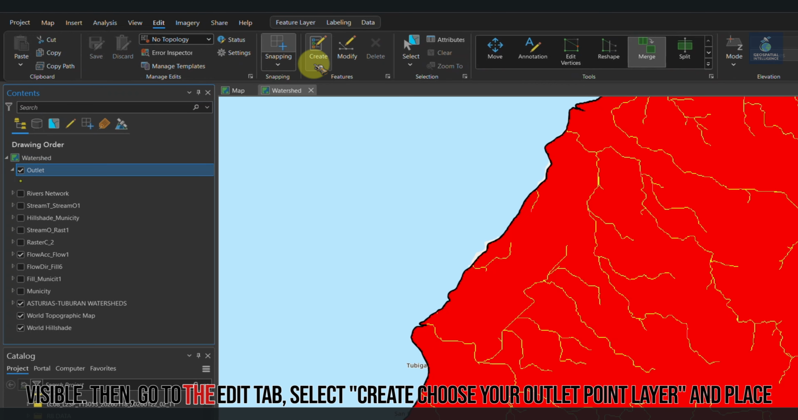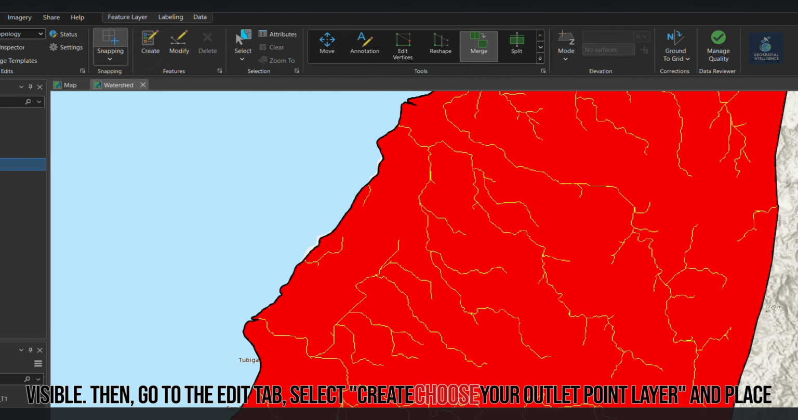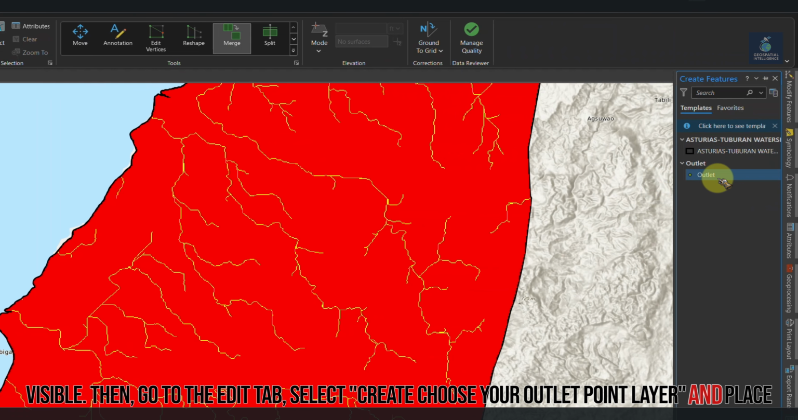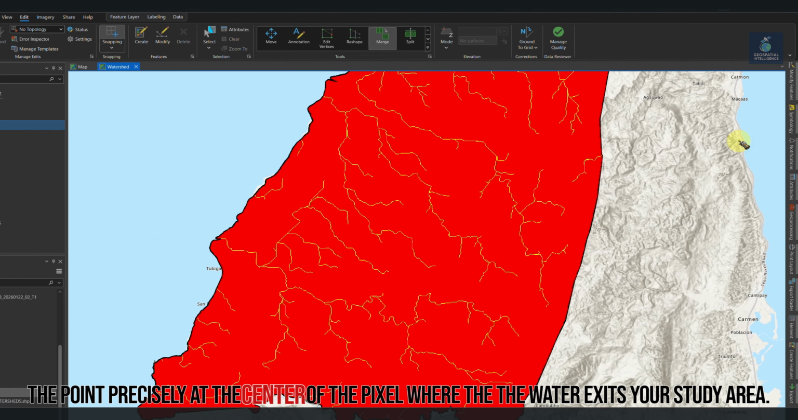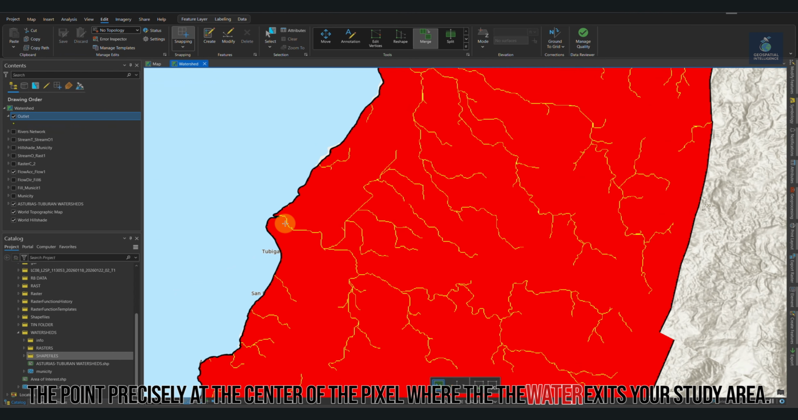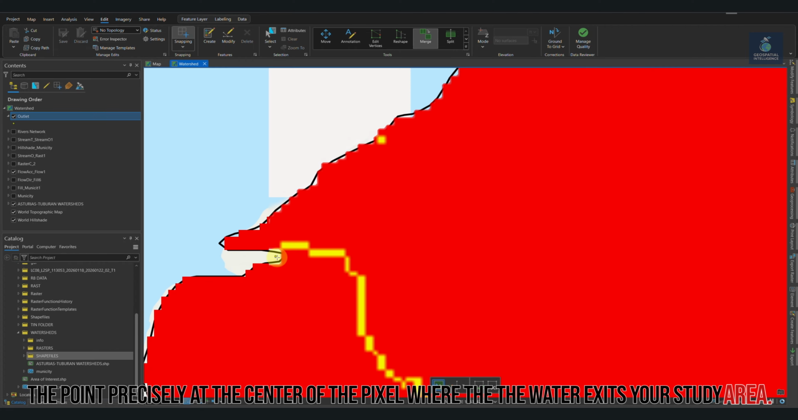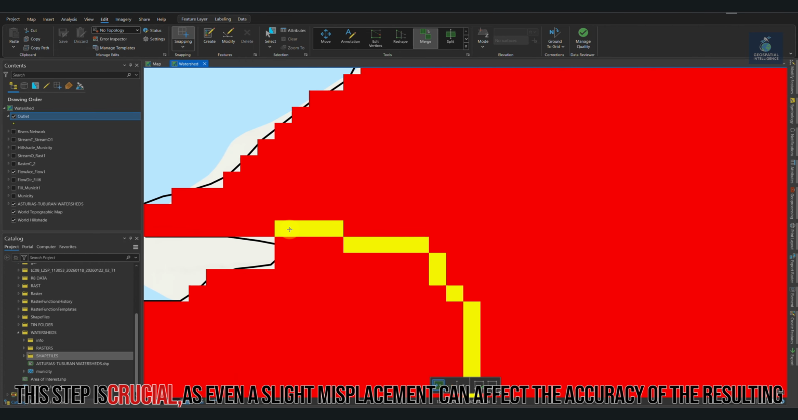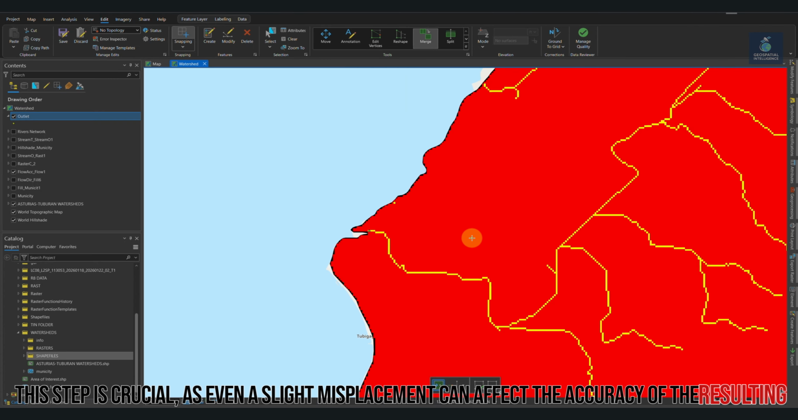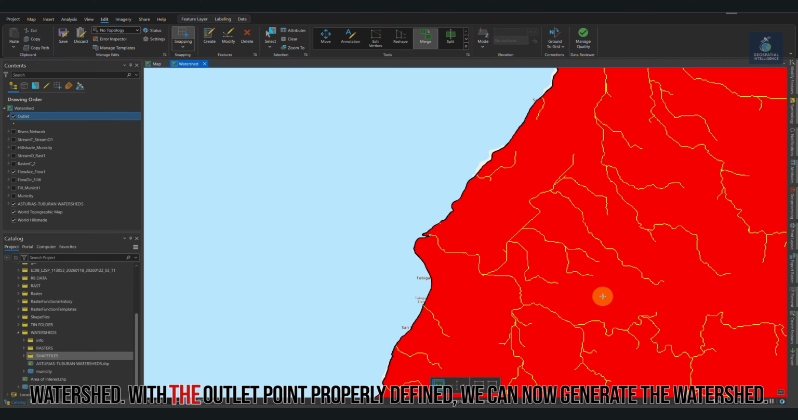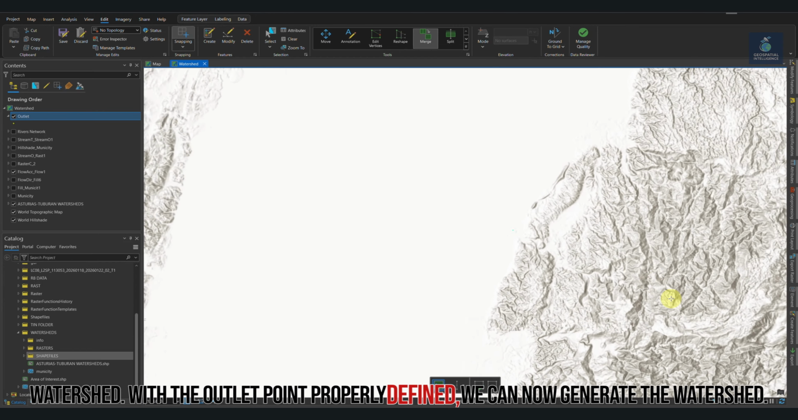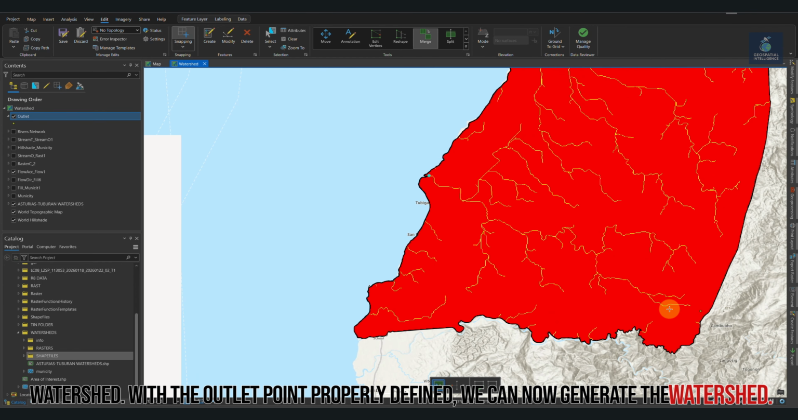Then, go to the Edit tab, select Create, choose your outlet point layer, and place the point precisely at the center of the pixel where the water exits your study area. This step is crucial, as even a slight misplacement can affect the accuracy of the resulting watershed. With the outlet point properly defined, we can now generate the watershed.